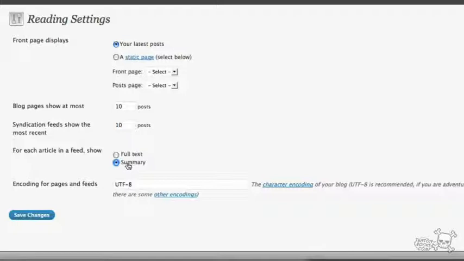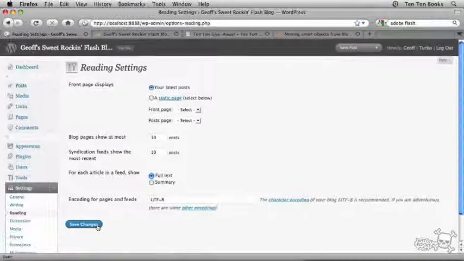So anyway, you can use that if you want. I'm not going to bother setting that. I'm just going to leave the full text here for now. In fact, I won't even bother clicking on Save Changes because I haven't really changed anything. So I hope that makes sense. That's what an excerpt is.